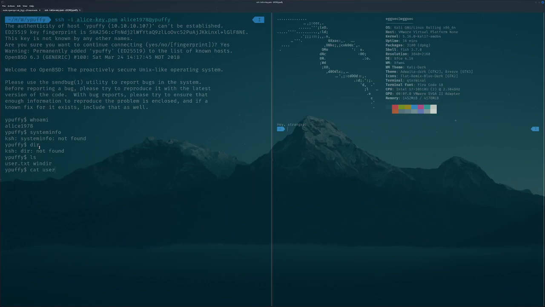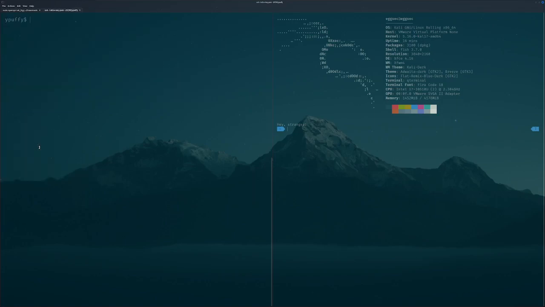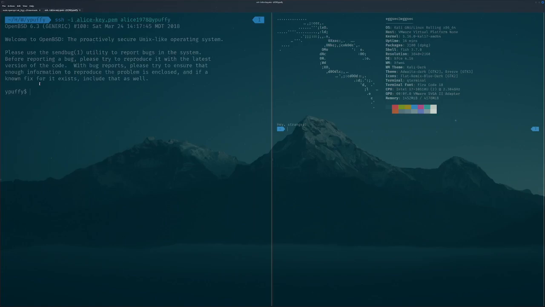user.txt. Okay. So we should do uname -a. This is just to get some information out from the machine. So we have, oh no, did I just log out? I sure did. ssh -i path alice1978 at ypuffy. Okay, like I said, we cut out the user text file. So let's use the command uname to get information about the machine.